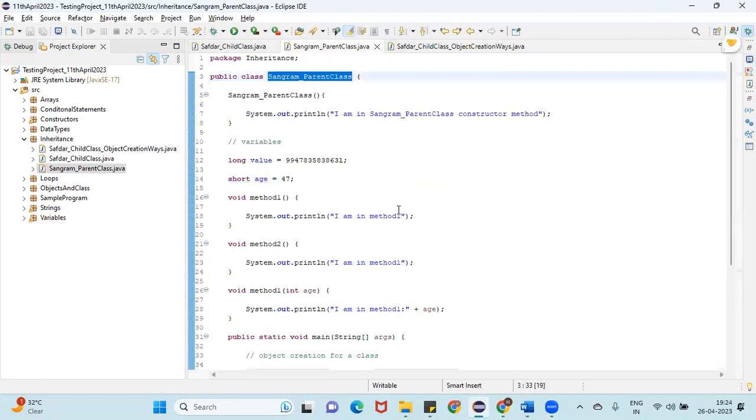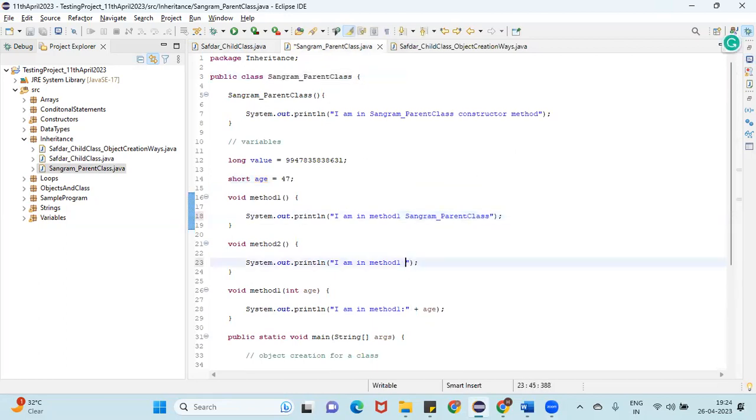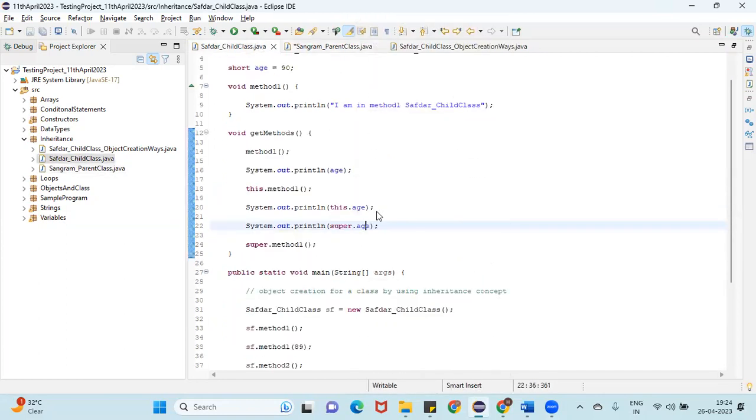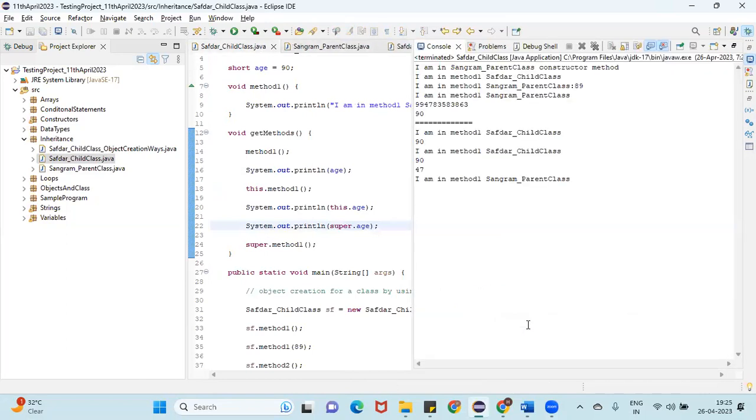See here, let me add this point as well. I am in method one, parent class. Now let me execute. Are you able to see the difference, guys? The difference between the super keyword and the this keyword?